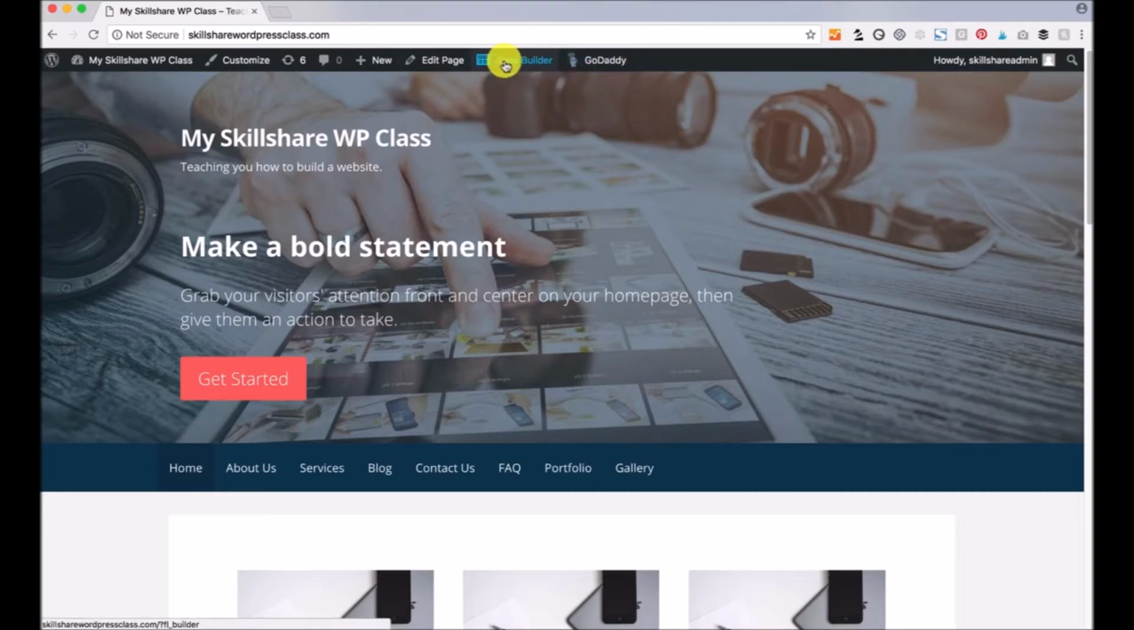Page Builder will allow you to edit any page using the Beaver Builder page builder that's installed with your theme, or you can edit it the traditional way through the WordPress editor. New will allow you to create a new post, add a new image, create a new page, or create a new user. This icon will tell you how many comments you have on this page. This number tells you how many revisions you've had to this page. This is a shortcut to where you can customize your website. And this W over here will give you some more information about WordPress itself.